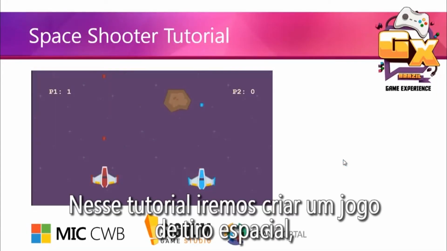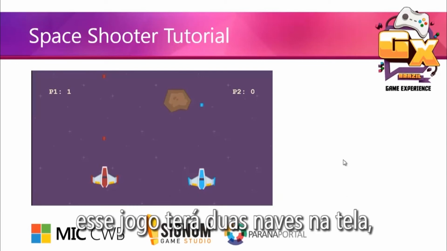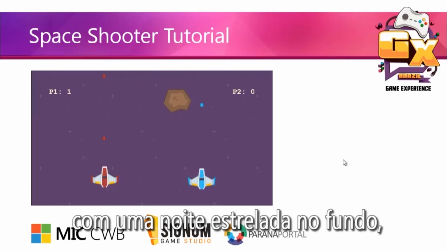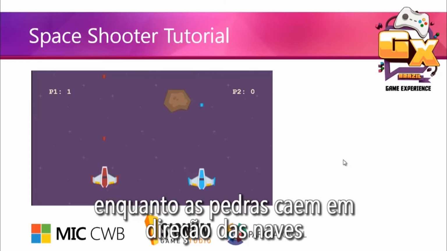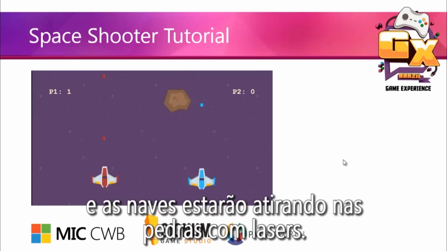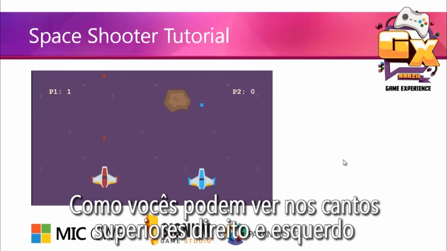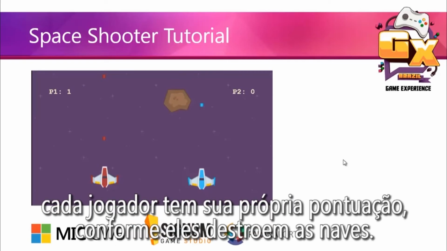In this tutorial, we'll learn how to make a space shooter game. This game will have two spaceships on the screen with a night sky behind them, while falling rocks are coming at them, and they'll be shooting at the rocks with lasers. As you can see from the top left and the top right areas, each player can get their own score as they're shooting down the rocks.